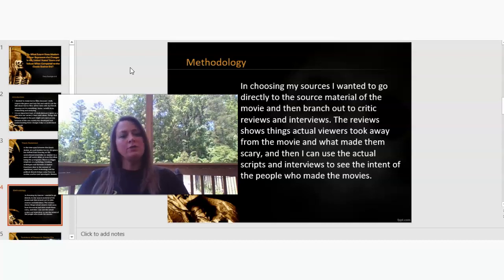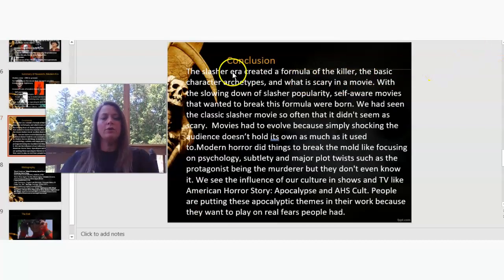I wanted to go directly to the source material of the movie, then branch out to critic reviews and interviews. They show things actual viewers took away from the movie and what made them scary, and she could use actual scripts to see the intent of the people who made the movies. So you could be even a little more detailed if you want to and really explain your reasoning behind using the resources that you chose to use very specifically. And then here was her conclusion.